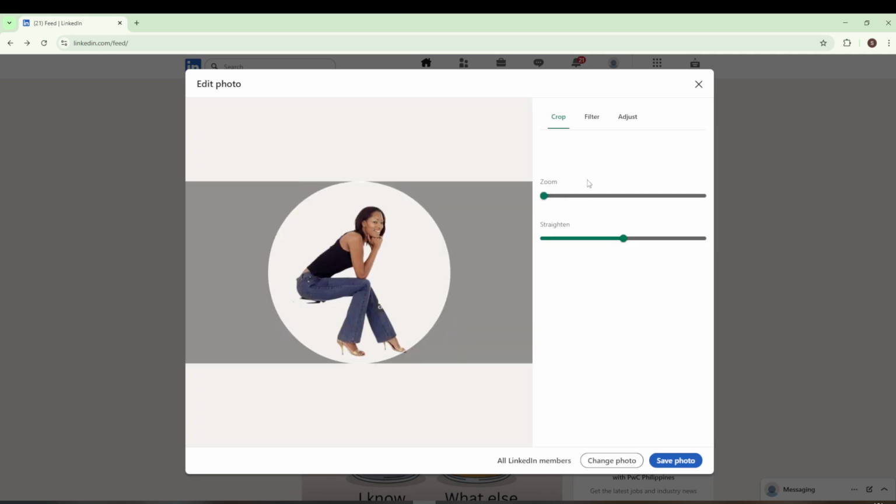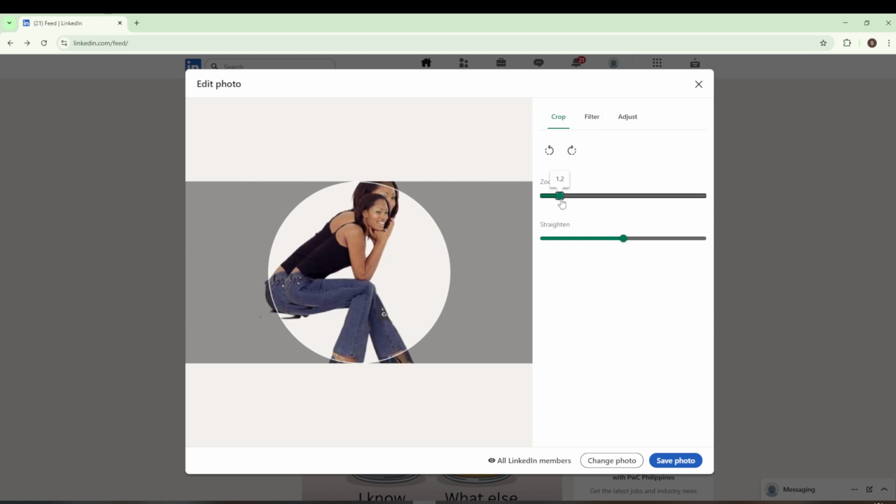Now fine-tune the framing. Use the crop tool to position your face in the center and zoom in or out until your head and shoulders fit comfortably in the circle. If the image is slightly tilted, use the straighten control to level it out.